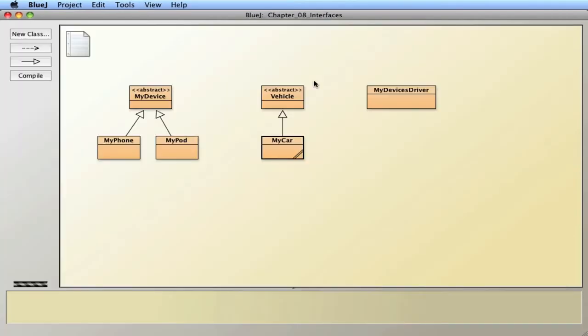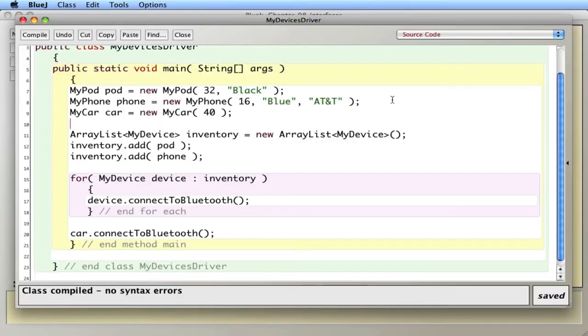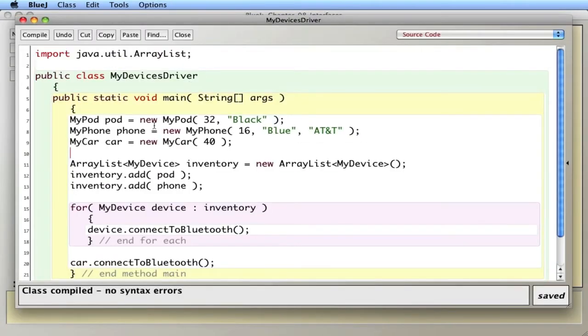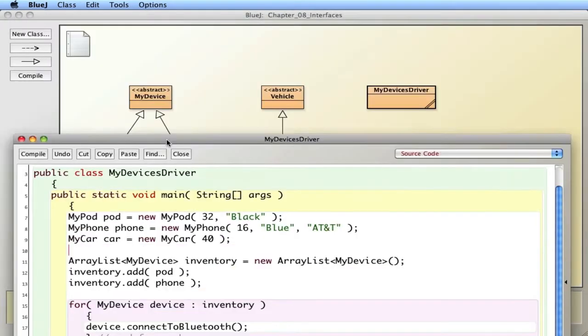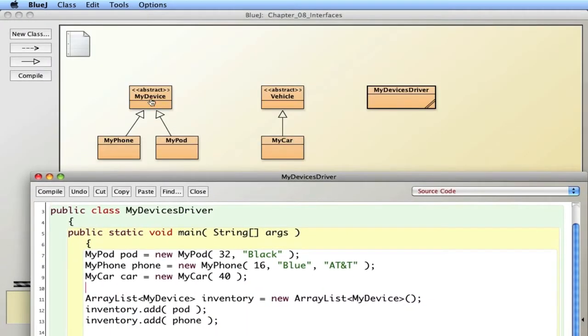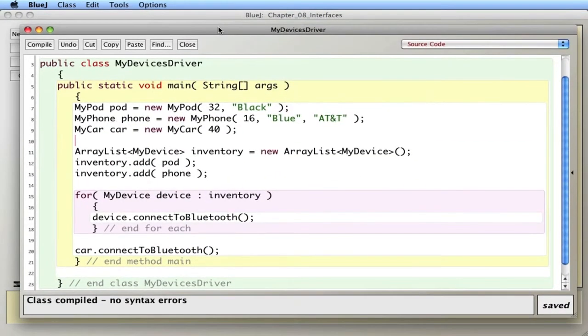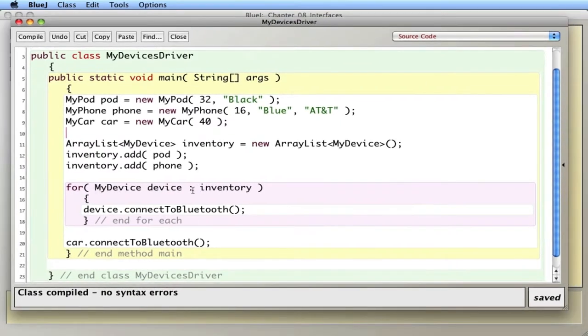So if I close it up and take a look at a driver, I can see here I'm creating a new pod and a phone and a car. I can actually group the pod and phone together in an array list of MyDevice because they are of the MyDevice superclass. So that works. And because I can group them together, I can add them to the array list and process them together polymorphically in one single for each loop.